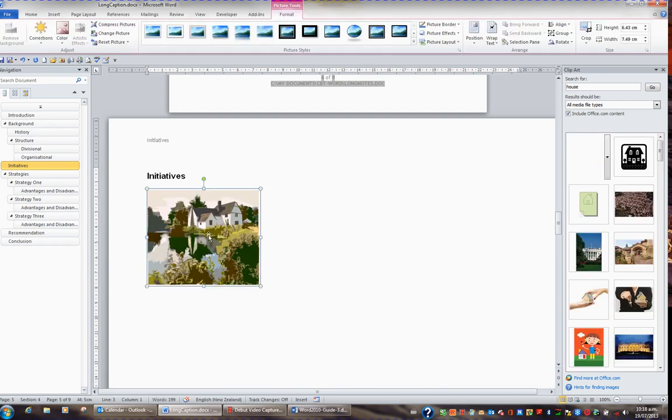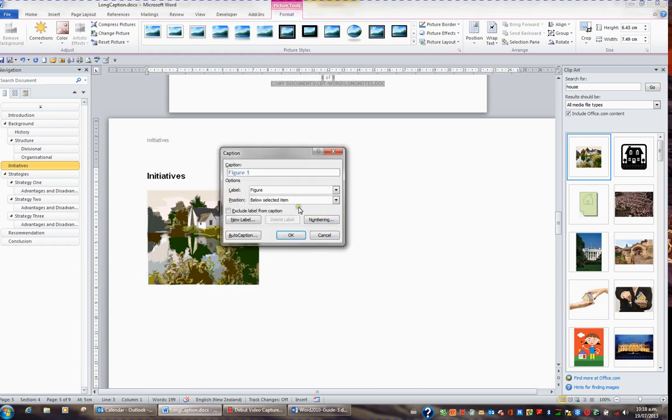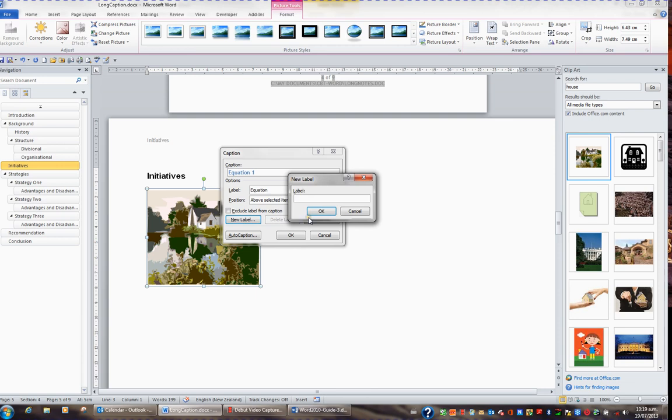If I then want to apply a caption to this object, what I tend to find the easiest thing to do is to right-click the object and then left-click Insert Caption. Immediately the caption window appears and it wants to give it the label figure, but notice you can change figure to table, equation, or you can even create your own new label and call it illustration or map, whatever word is appropriate, and click OK.